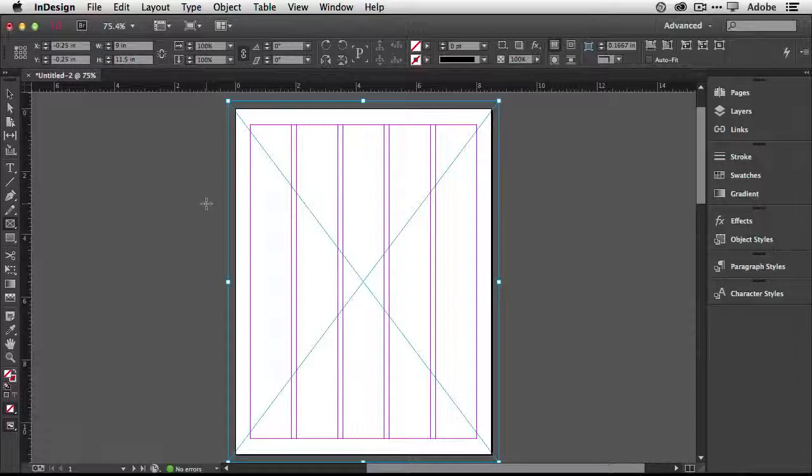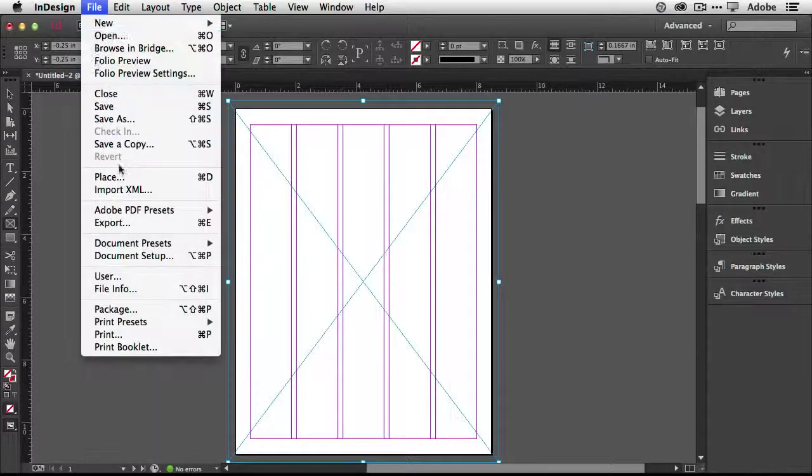Then I can draw the frame first and then go ahead and place my image. Now, how do I get my image in? Any way you want. Drag and drop, copy paste, which I don't really recommend, but drag and drop using the place feature under the file menu, which probably be the most common, or using Bridge.